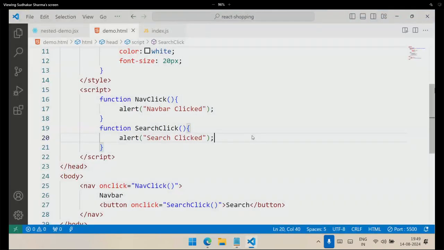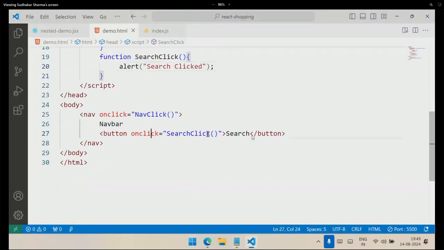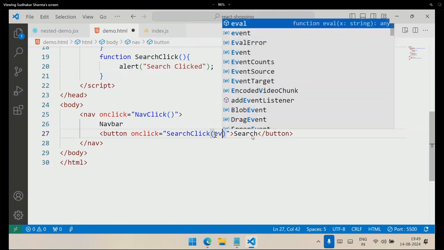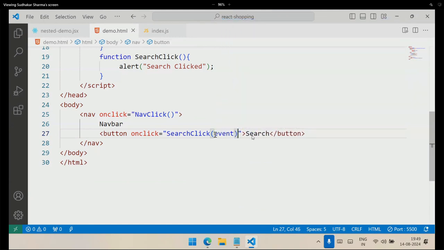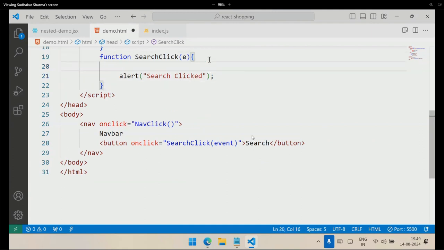this child element event will use an event argument. The event argument is passed with e. Event is the keyword. We will collect that event e. That means all event related properties you can access here. Now event has a method called stopPropagation. We can use this method. Every event by default has a method called stopPropagation.